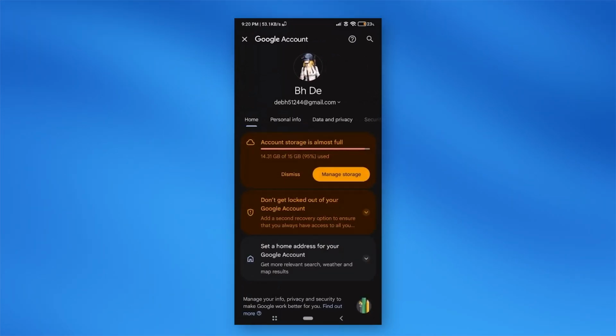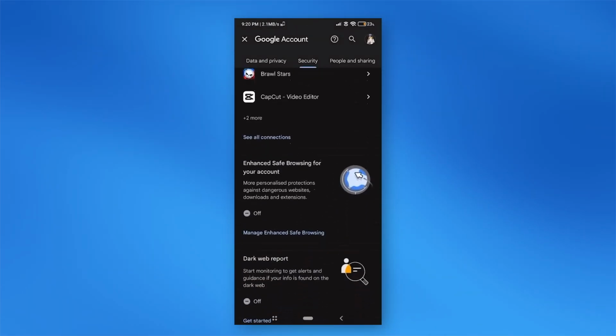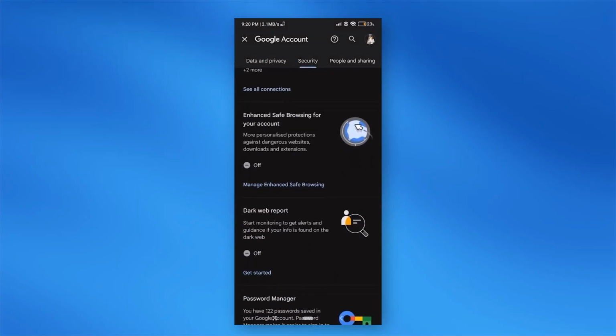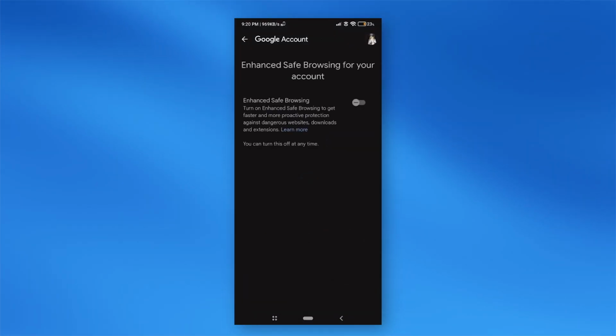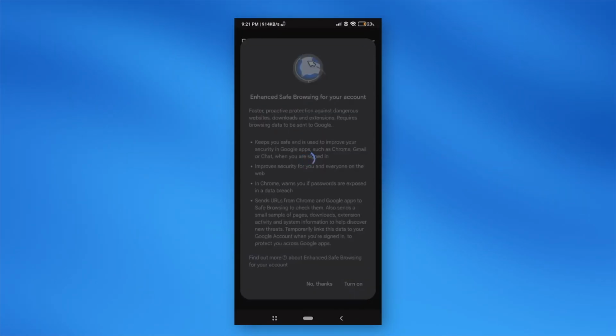After that, just simply go to the Security tab, then just scroll down to the very bottom, and right over here, you should be able to see Enhanced Safe Browsing, so click on that option. Now over here, just simply click on this toggle option, and again, click on Turn On, and that will enable the feature on your Android device.